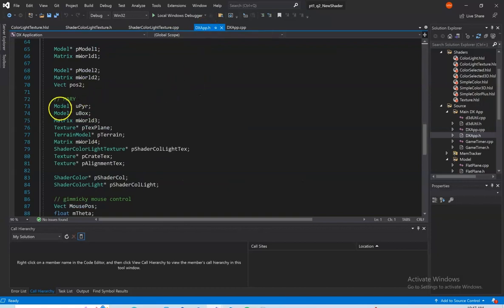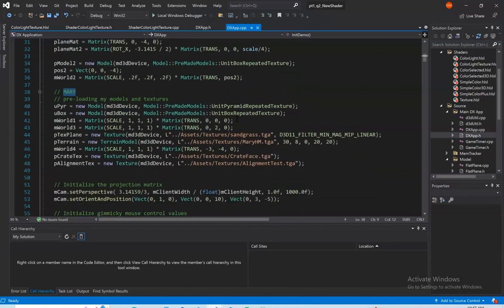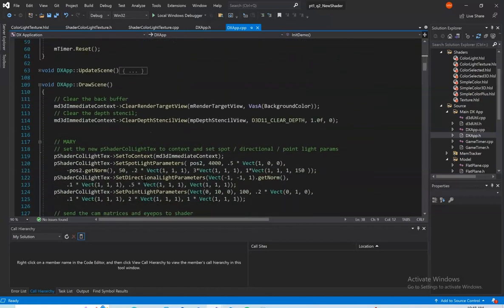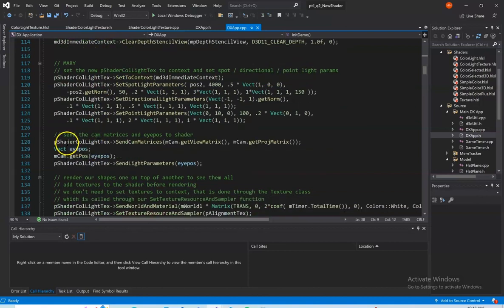Looking at dxapp.h, just making sure we added our shader color light texture new class pointer. And in dxapp.cpp, we are using our new shader color light texture shader. We create it new. We are setting the point, directional and spotlights in draw so we can switch shaders and also set the shader to context in the draw stage. We're preloading the models and textures here. And then in draw scene, we are setting our new shader color light texture to context and setting the spot, directional and point light parameters here. And then sending the cam matrices and eye position to the shader where we set our light parameters as well.